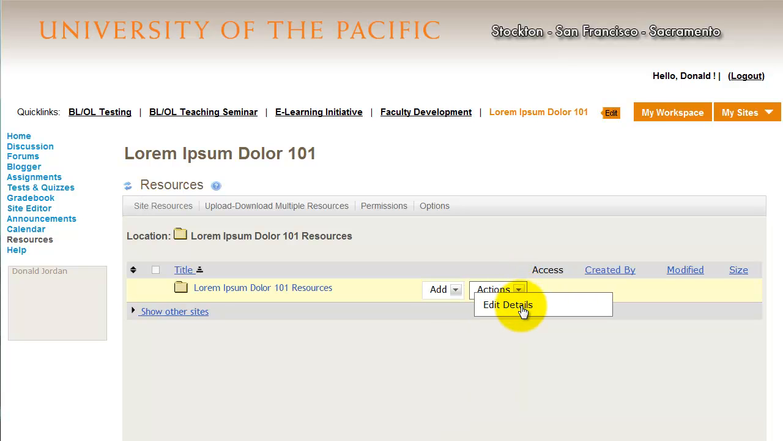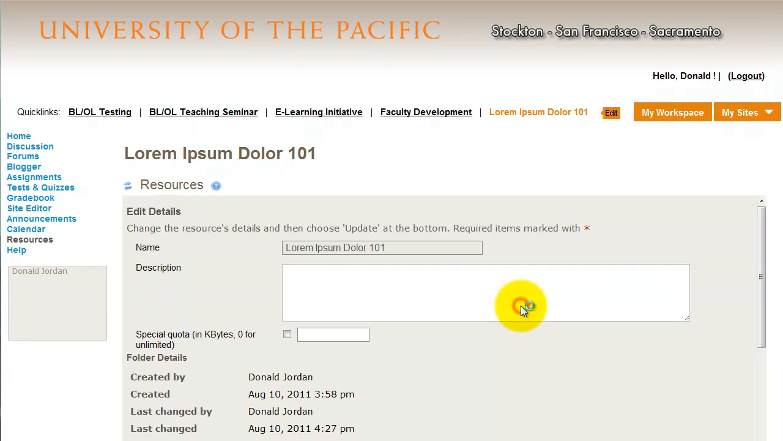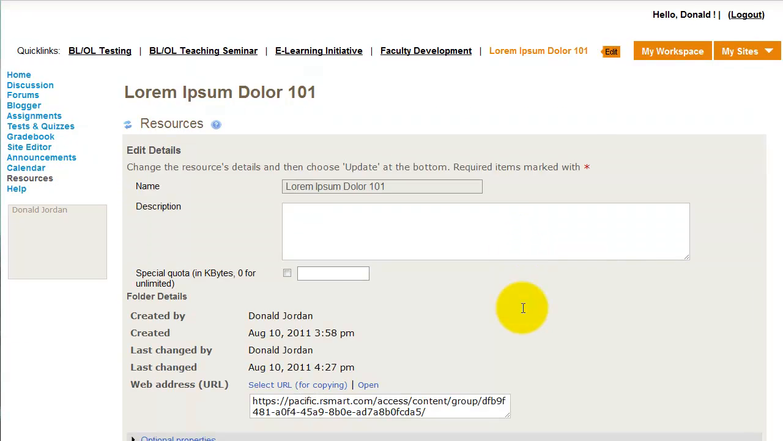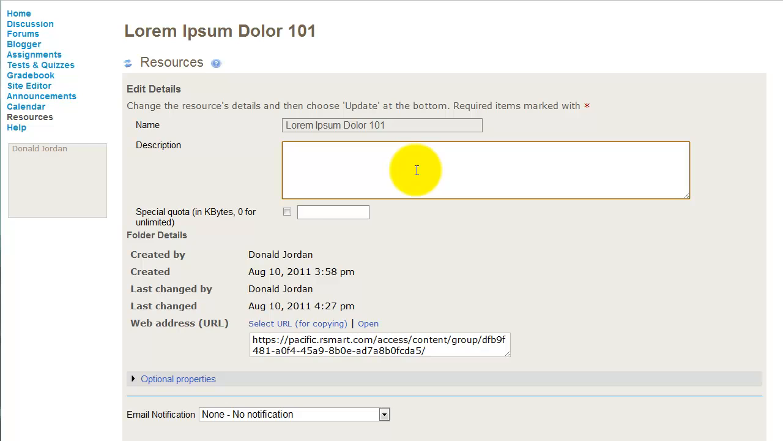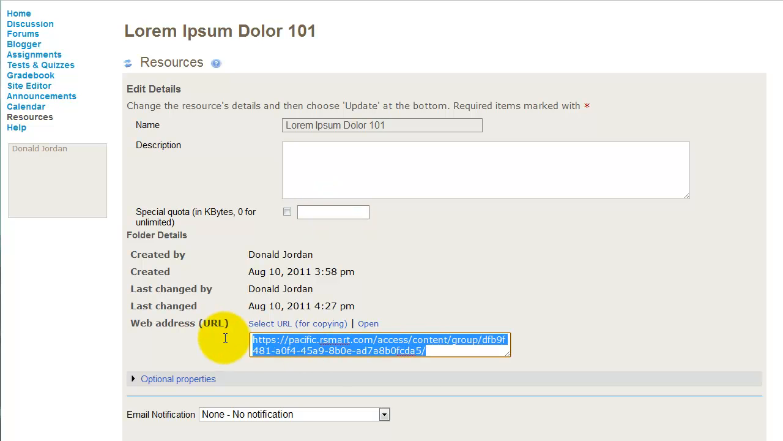Among the actions, you can edit the details. If we edit the detail, you'll see that we can add a description of the file, put special quotas in place in order to limit the size of the files that are being uploaded, as well as access to the web addresses to those files. These addresses can be copied and pasted and sent to your course participants via email or loaded to the website.